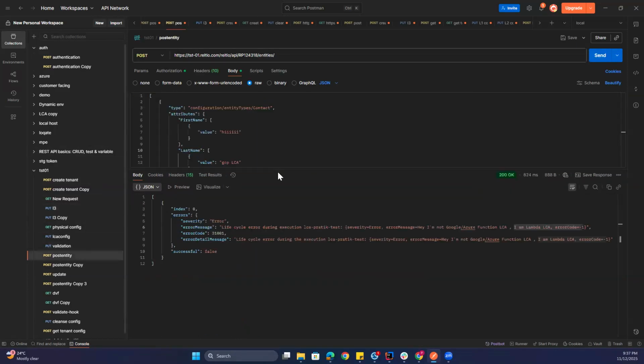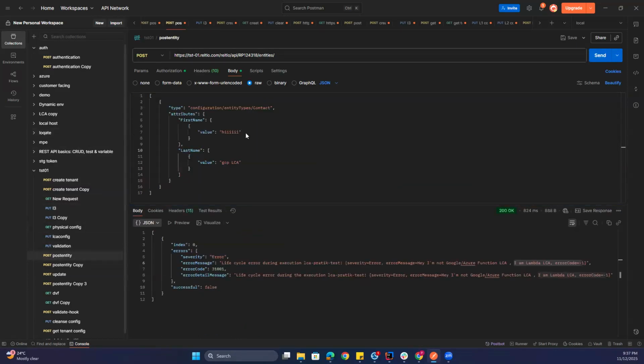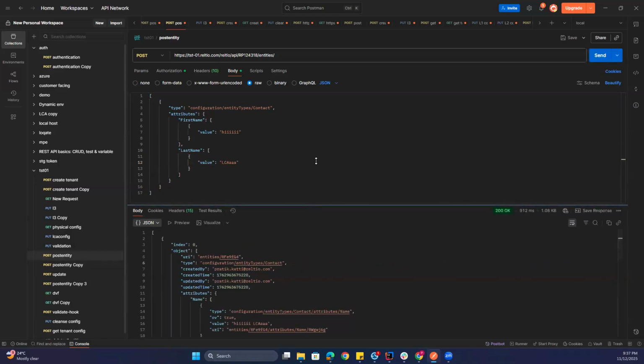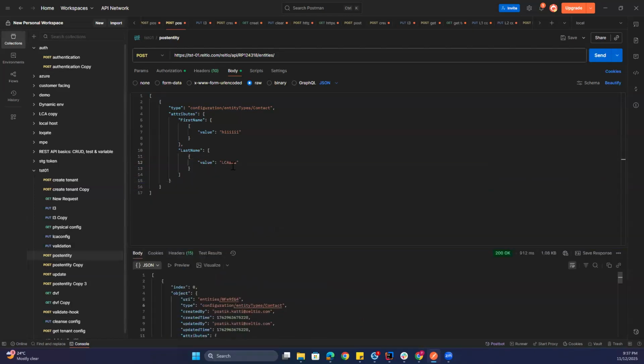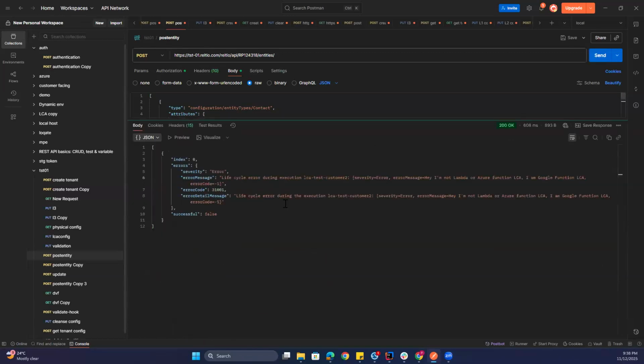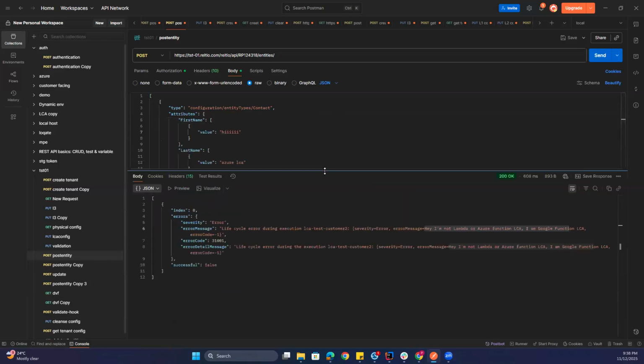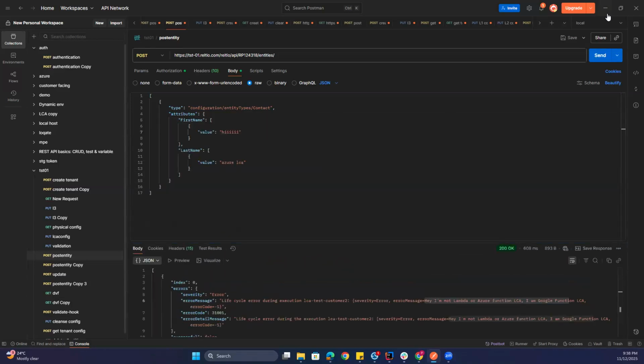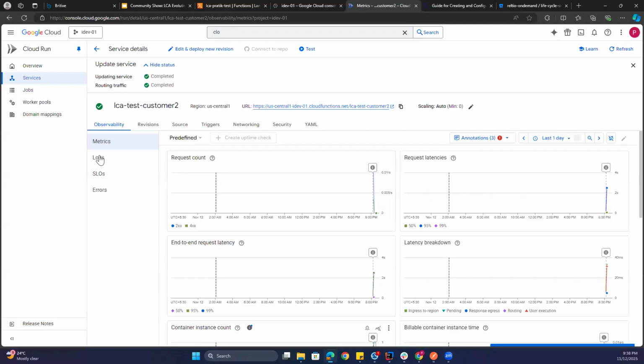We have similar business logic for the Google function LCA. If we give something like "hi LCA", then it will create a full name for that. If I give something else apart from Google function, like "hi, I'm Azure LCA", then it will say "hi, I'm not Azure function LCA". This is just an example to show how validation logic and exceptions work in LCAs. We can also check the logs as well.